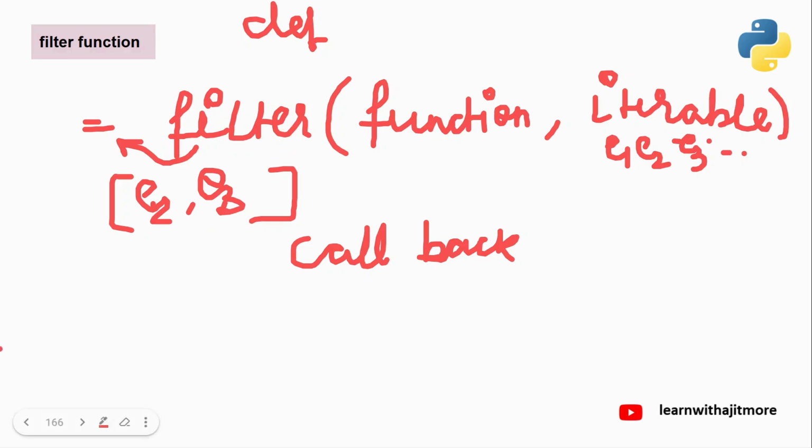Means this filter is also a class. So it is going to return one iterable of class filter. And what will be there in that iterable? Only those elements of your iterable for which the function returned, fill in the blanks, True. You got it? So only those elements of your iterable for which the function has returned true are put into that filter object, and it will return that filter object.